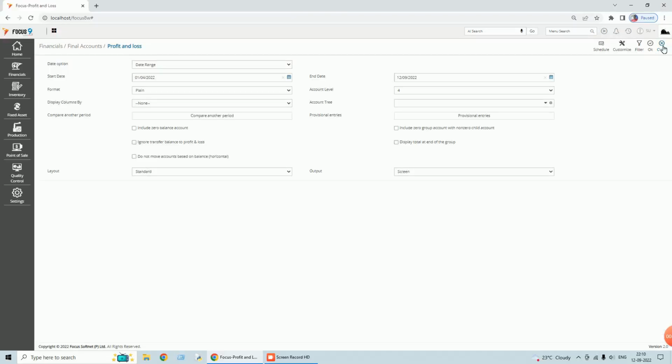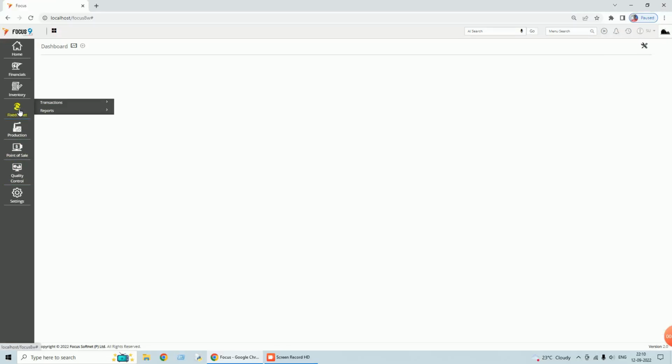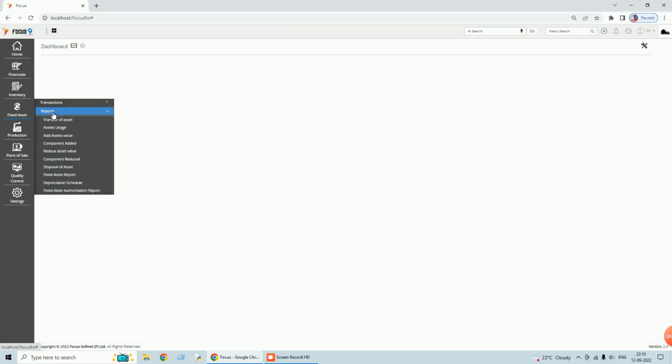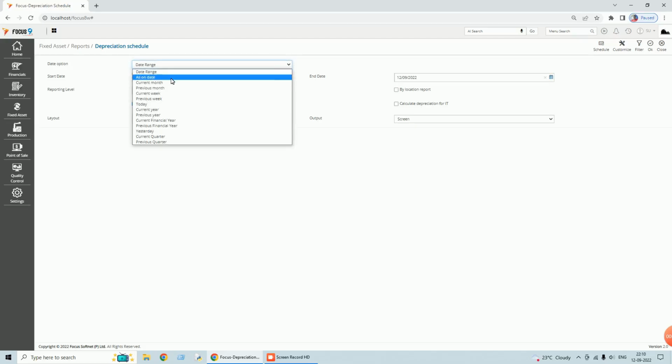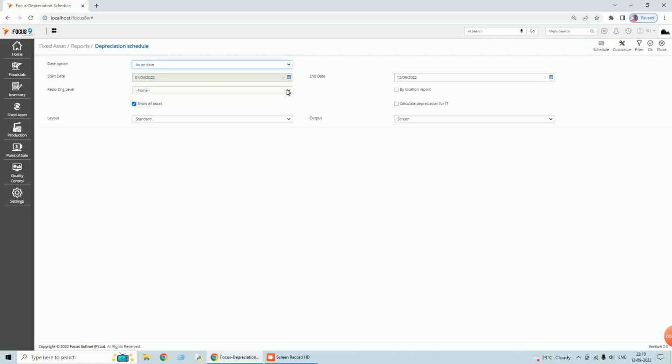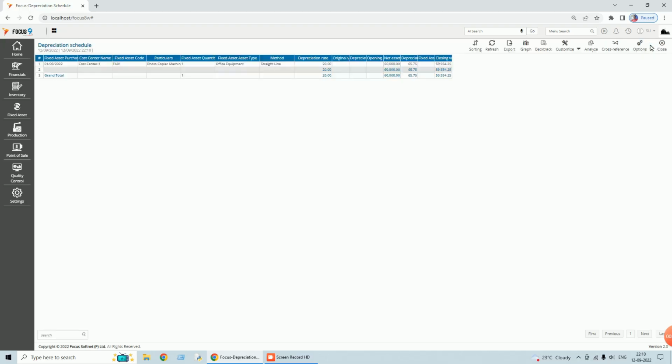Once the asset is capitalized, you will see that asset in the asset register. Now I will show you the asset register. Close this and again close this. Go to fixed assets reports. Now you have the depreciation schedule report here. Click on this. It will ask you to give the date range, or you can select as on date. Then you have to select the reporting level, and you have to select by location report. When you click OK, you will get a fixed asset register.